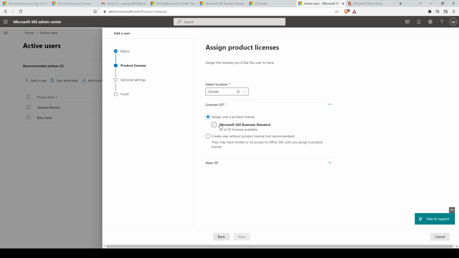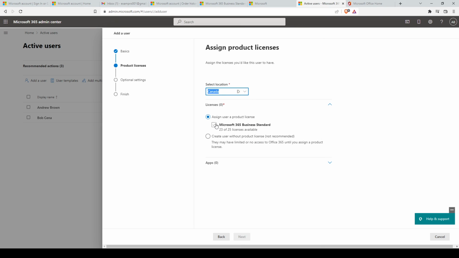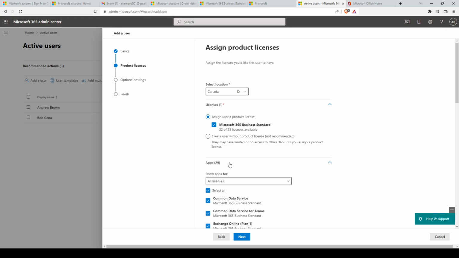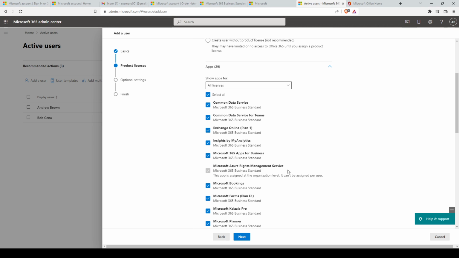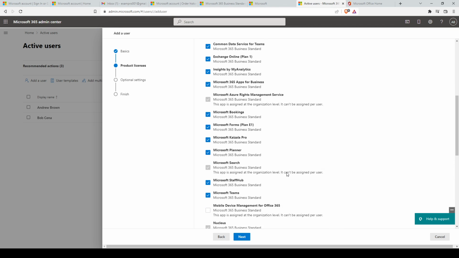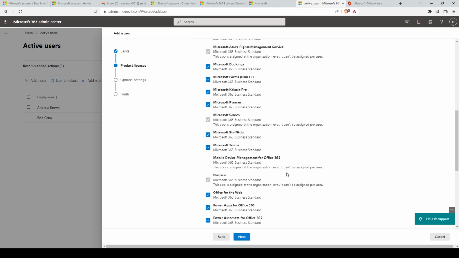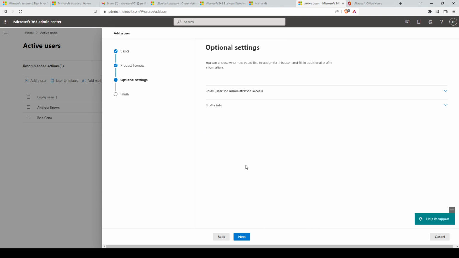On the Assign Product Licenses page, select the user location and choose whether a Microsoft 365 license will be assigned to the user by ticking the appropriate checkbox or if the user will be created without a product license. We'll be providing the user with a Microsoft 365 Business Standard license. There's also an Apps section where you can select specific applications that you want the user to have access to. For the Microsoft 365 Business Standard license, there's roughly 29 available. Once you're satisfied with the settings, click on Next to continue.